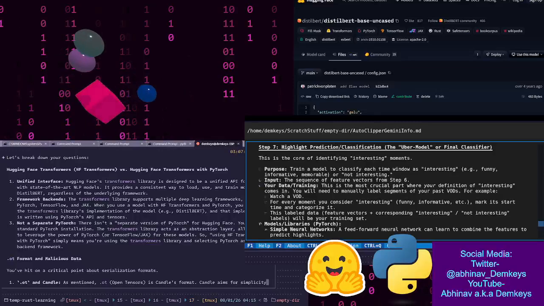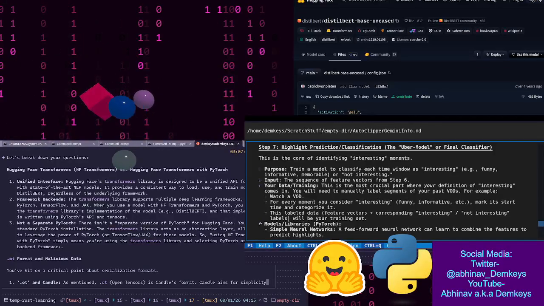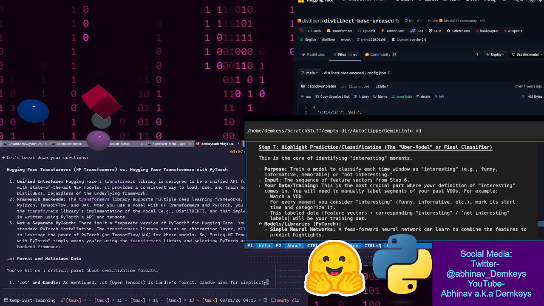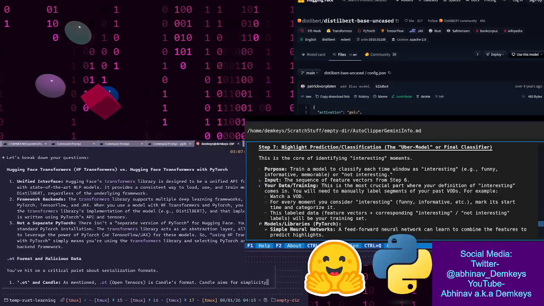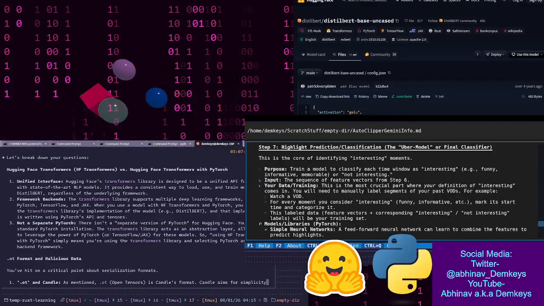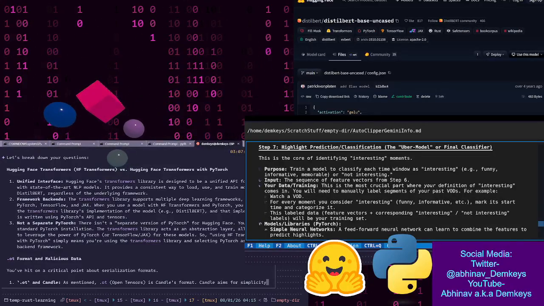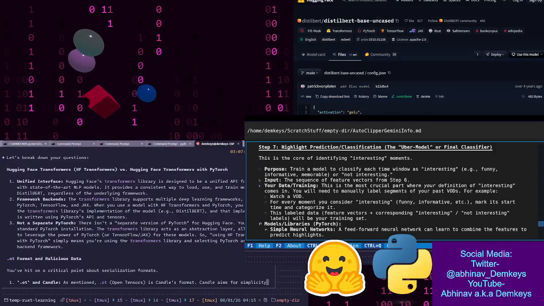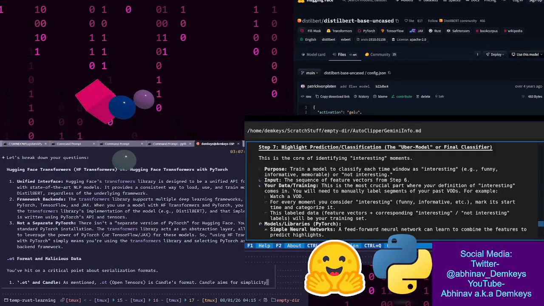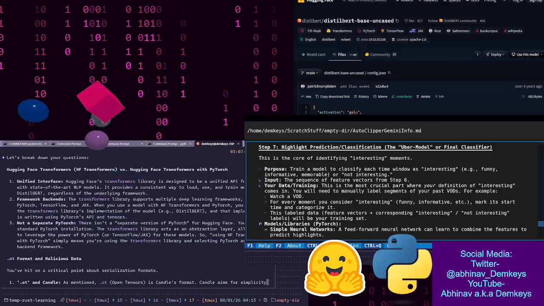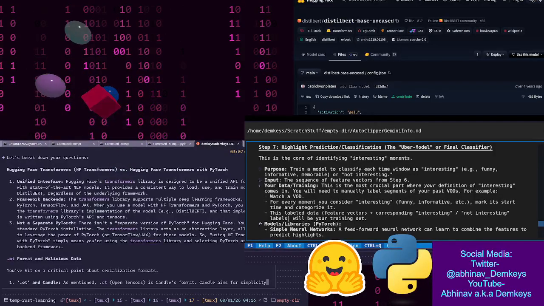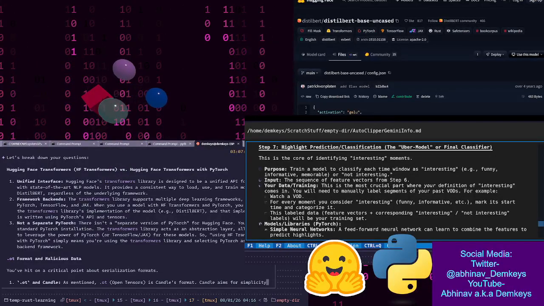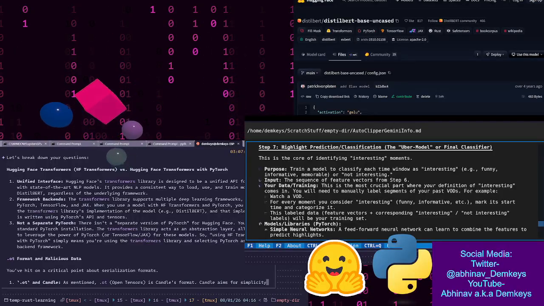You will need to manually label segments of your past VODs. For example, watch a VOD. For every moment you consider interesting, mark its start time and categorize it. This labeled data, I'm sure I'll be able to find some model that does a generalized version of this. This labeled data will be your training set.